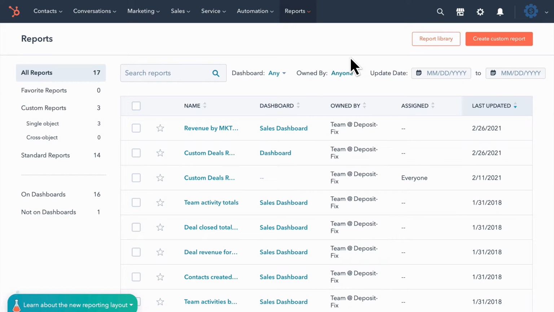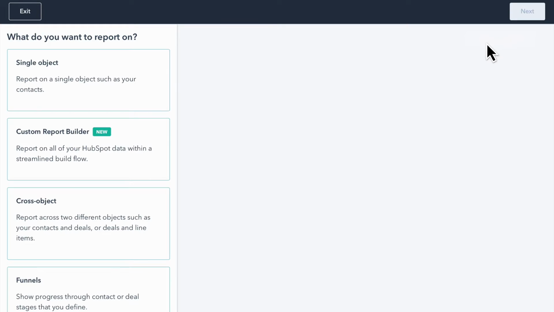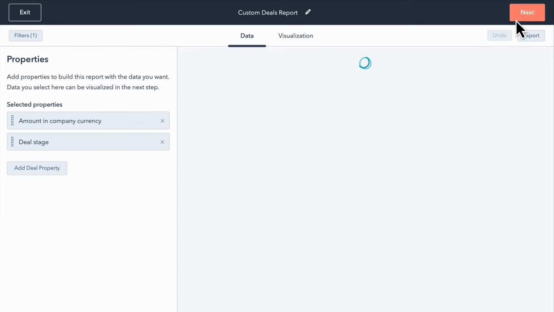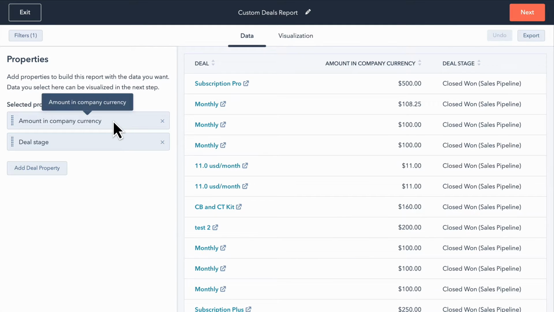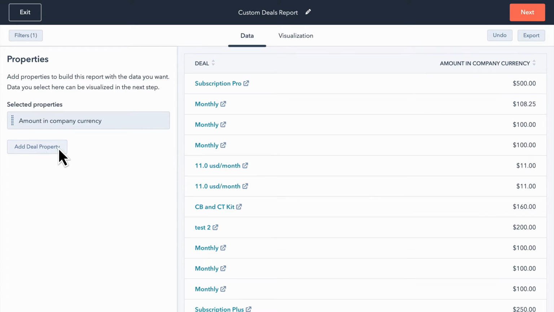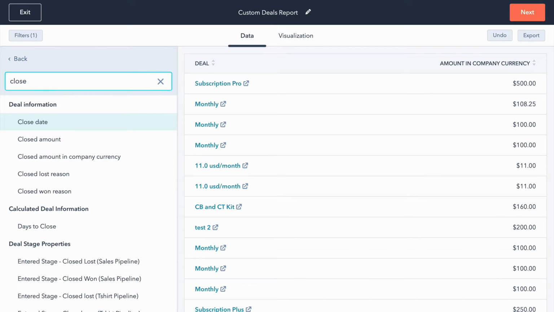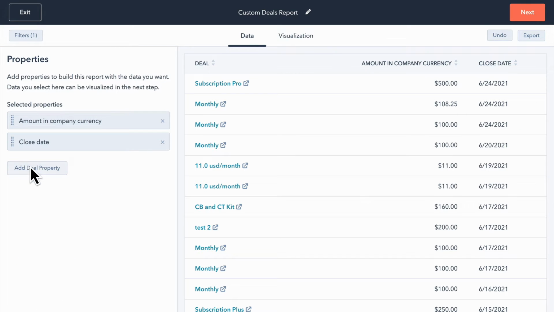Click on Create Custom Report, then Single Object, and choose Deals as the object. The next step is choosing what we want to report on. Amount in company currency is okay, that's the deal amount or the transaction value. We definitely want to report on this, but yeah, deal stage probably isn't very helpful since all DepositFix deals go to the same stage. So let's remove that and rather add closed won date. So that's the date of the transaction in our case, and the product name.